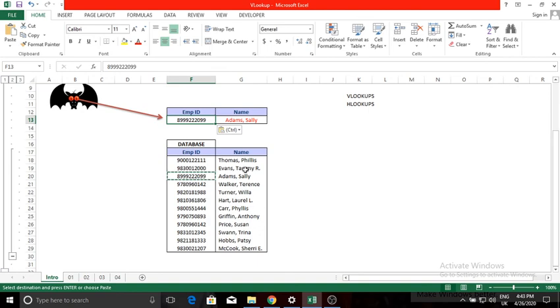So please practice this, and you can also put in a list validation here consisting of all your employee IDs. We talked about that in the previous lesson. So please give this a bit of practice, and we'll be looking at more VLOOKUP exercises in the lessons to come.